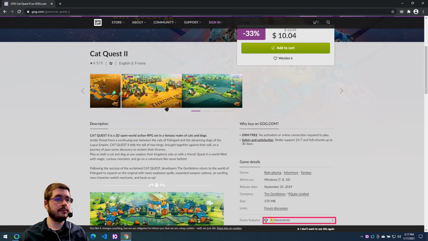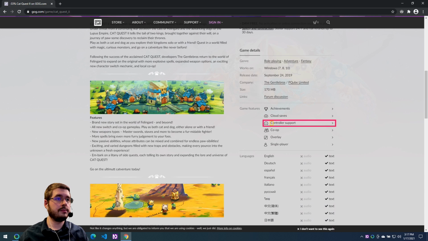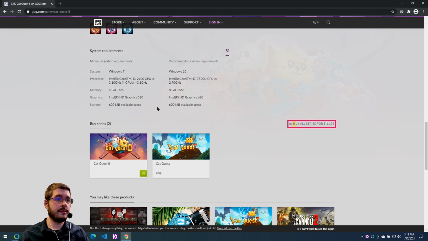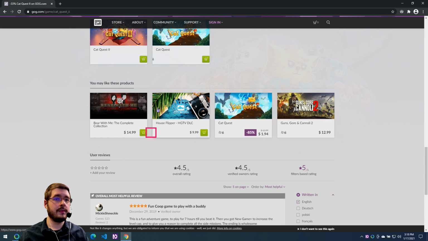Game features. Achievements. Cloud saves. Languages: English. All right, is this a table? Let's see. Not in a table cell. No, it is not. So it has the exact same issue. Audio. Text. Deutsch. Audio. Text. Visited link. Clickable. All series for $11.98. Cat Quest, visited link.